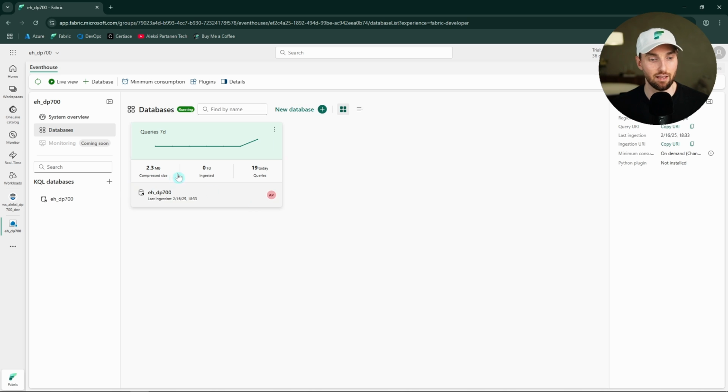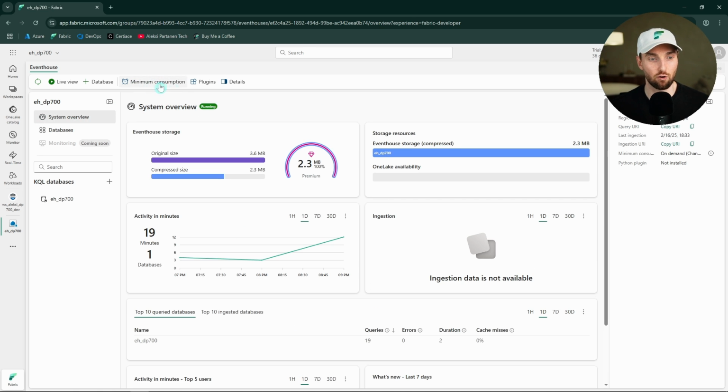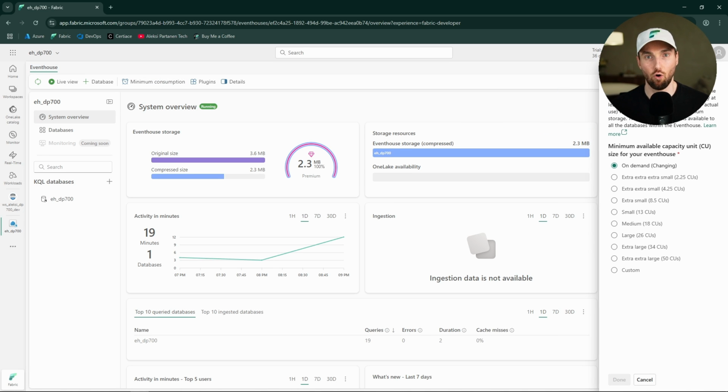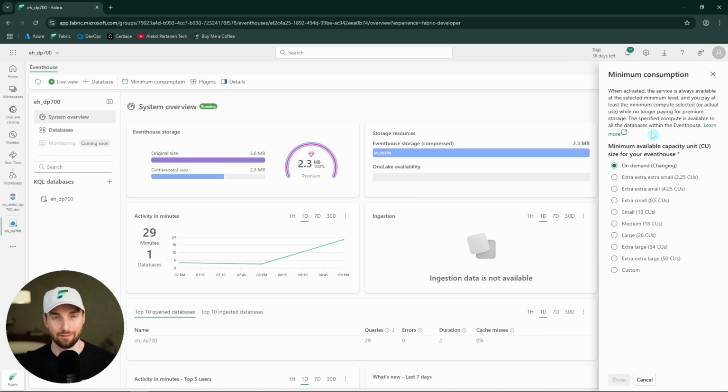And here we can see that not much has been happening in this database since the last ingestion happened in February, where we covered real-time analytics and actually ingested some data to this KQL database. And here we can also control the minimum consumption of our Eventhouse. This gives us some control over how much capacity our Eventhouse is actually consuming, but we are not going to change these right now.